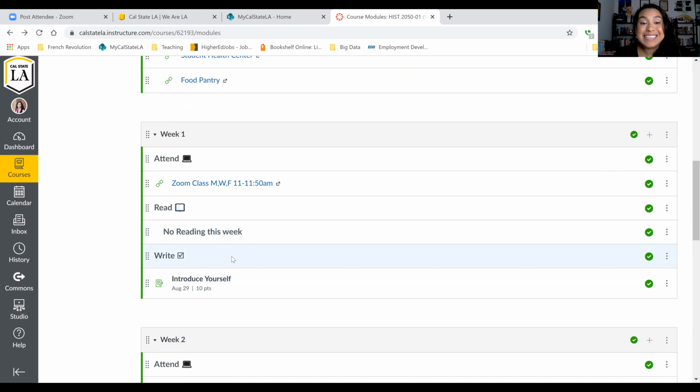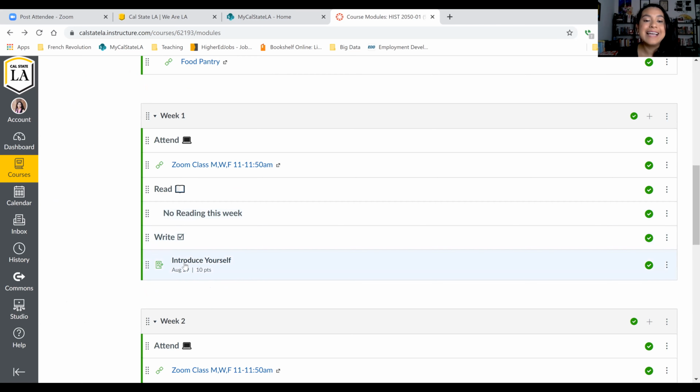We will be using the same Zoom link for class Monday, Wednesday, Friday throughout the entire semester. You'll notice that there's a reading tab here, but you have no reading to do this first week of classes. You do have a writing assignment to finish by the end of week 1.